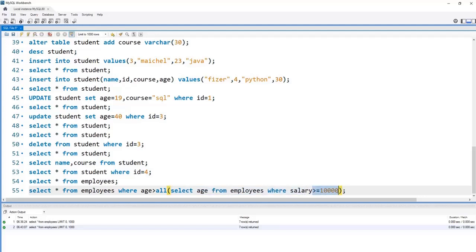We have given that particular condition, so it retrieves all the ages which satisfy this condition. And then the ALL operator takes all those ages and checks, for any particular record, if the age is greater than all the ages retrieved from this statement, and then retrieves that record. So this is how the ALL statement works. Now let us see that.